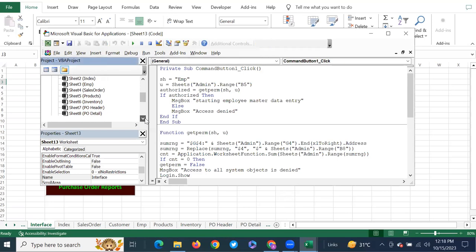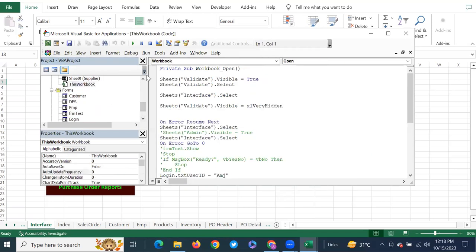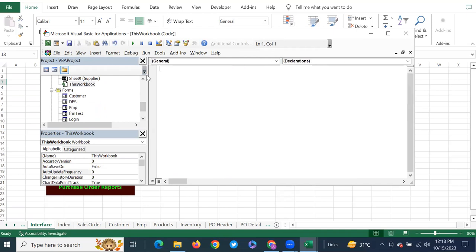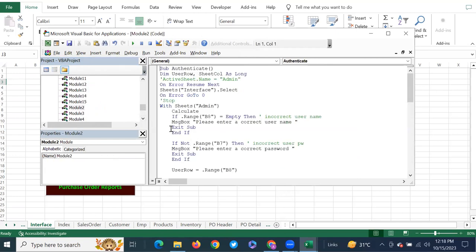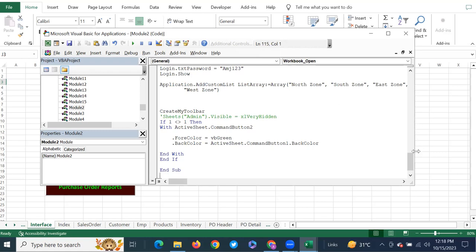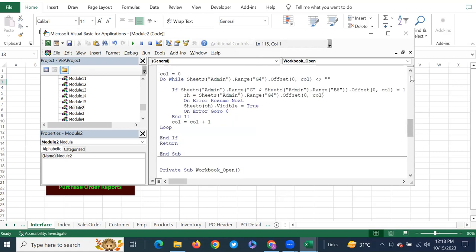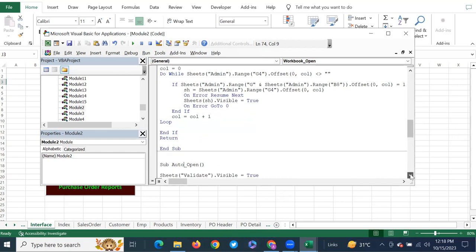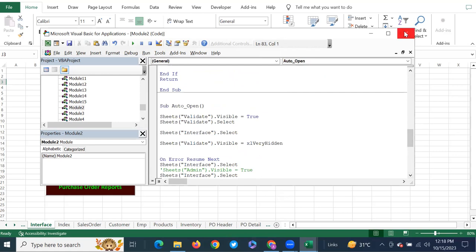In this workbook, you will press Control A, Control X, and you move it to the module. We have designated Module 2 for this purpose. You can place it anywhere in any module. There's no issue. Yeah. And here we are going to rename it. This will be Sub, and instead of Workbook_Open, it will be Auto_Open.